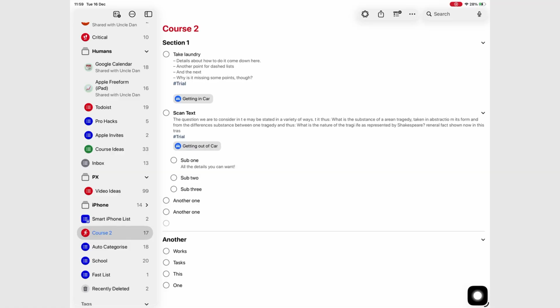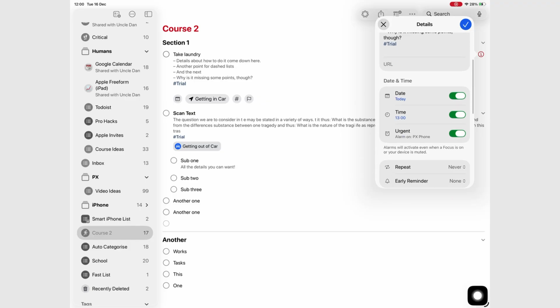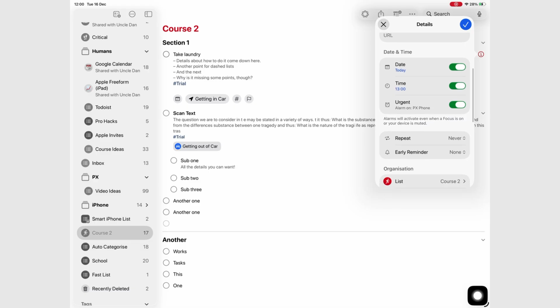It's not all bad news though, because Apple Reminders now gives us urgent reminders. This feature sets an alarm for your to-dos so you don't forget them, and it overrides Focus and Silent modes. So it's clearly for the things you really can't afford to miss.